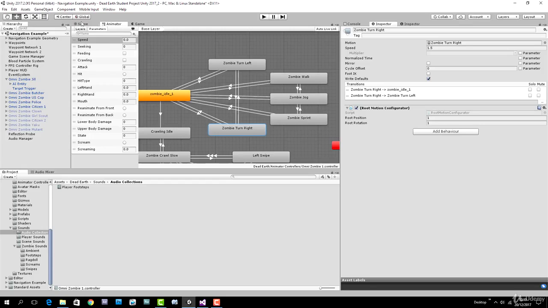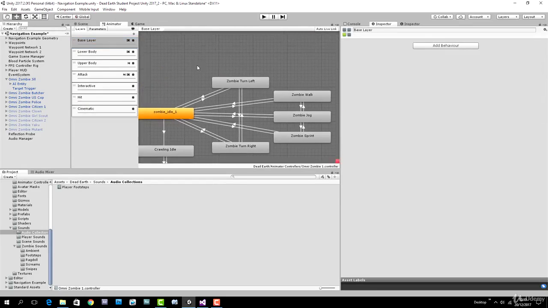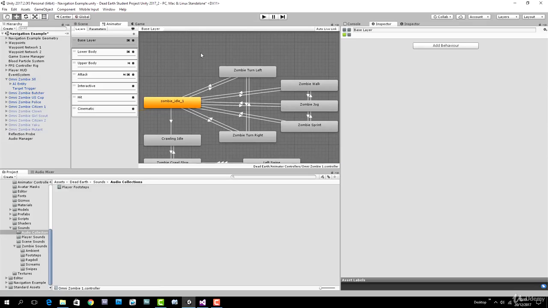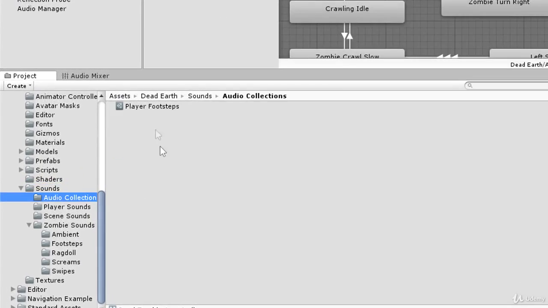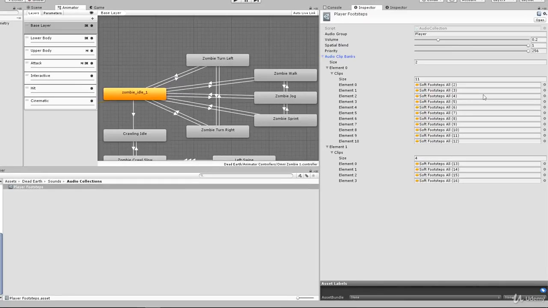And we're going to first start off concentrating on just the first two layers of our animator, which are going to be predominantly responsible for creating the zombie's footstep sounds. So we're going to need a zombie footsteps audio collection. Now, if I look in my sounds folder and in my audio collections folder, you will remember that we have an audio collection already called player footsteps, which we're using for the player.